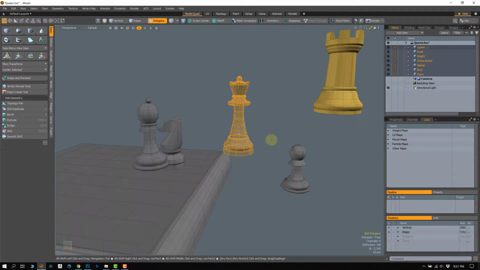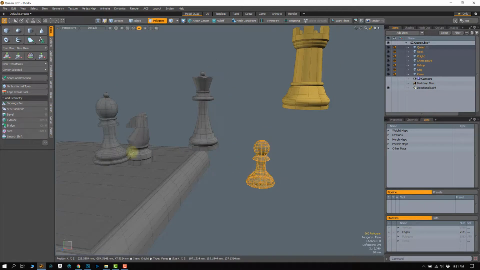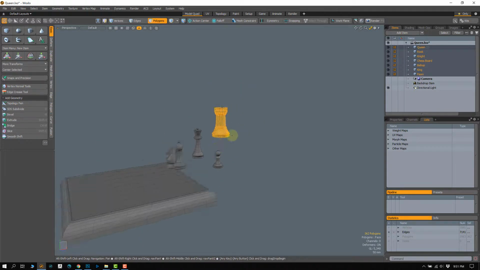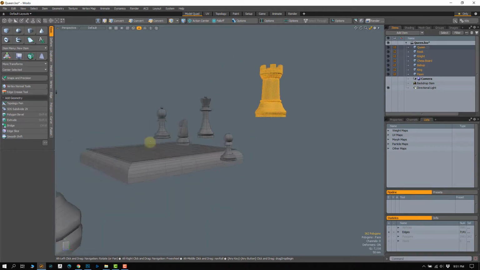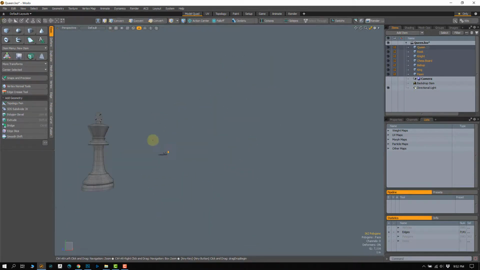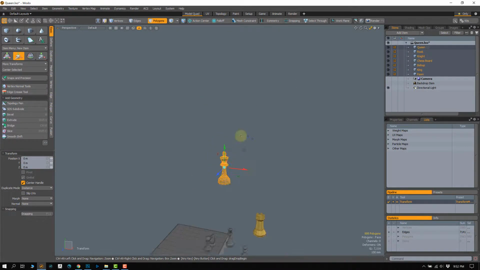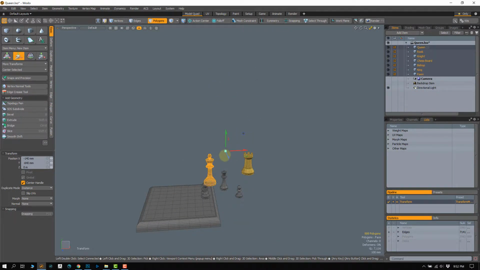This one's all one piece, and this one's looking like two separate pieces for now. And we're actually missing, oh, there's the king. It's huge. Again, holding shift and hitting A is going to zoom in onto the one thing you have selected.